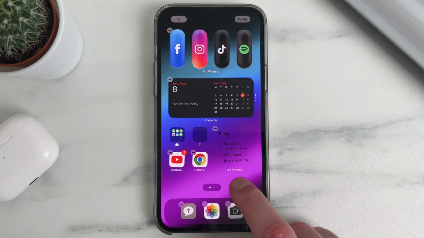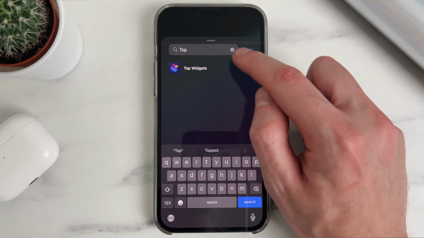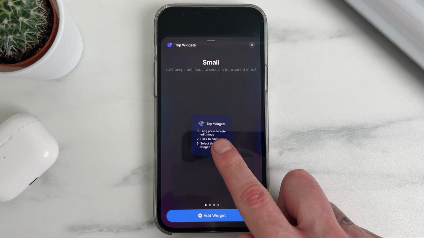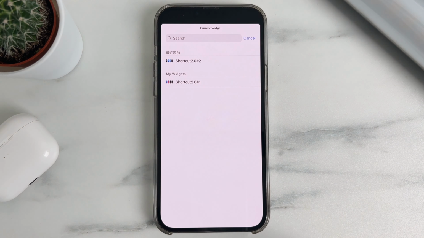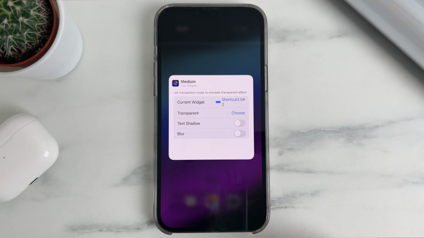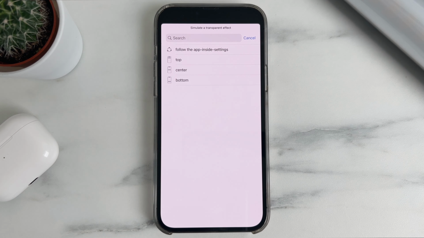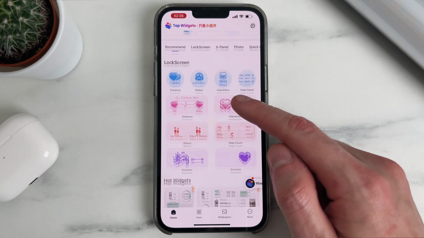Once that is done, we can save and then head to the home screen where we can long press until our apps will start jiggling. We can then click the plus sign at the top, and from there select the Top Widget app and choose the medium widget size. We can then tap on it and select the widget we previously created. And here as well we have the option to set the transparent background in case we missed to do that previously.